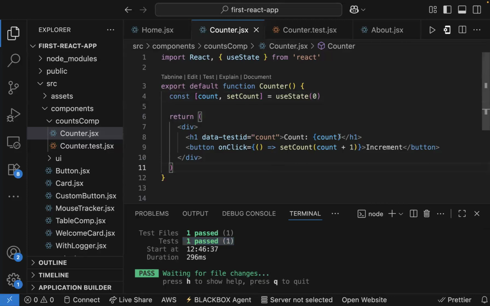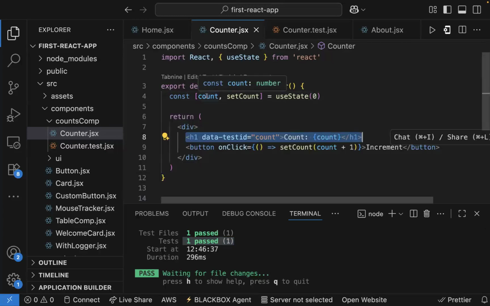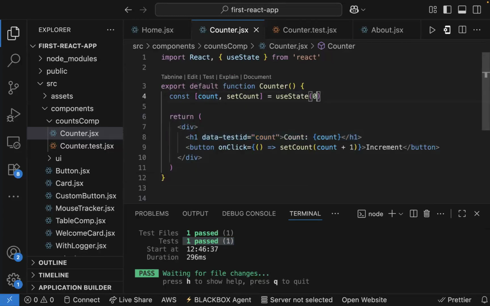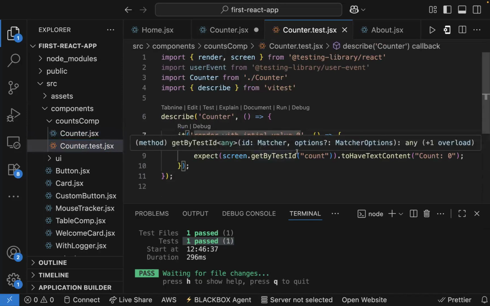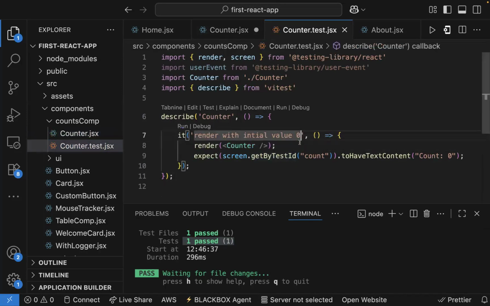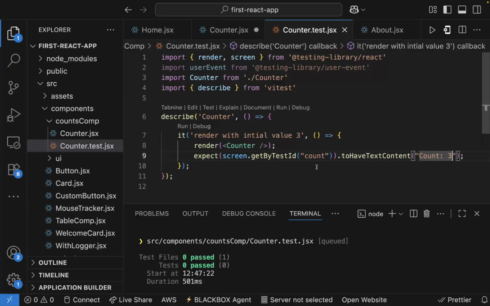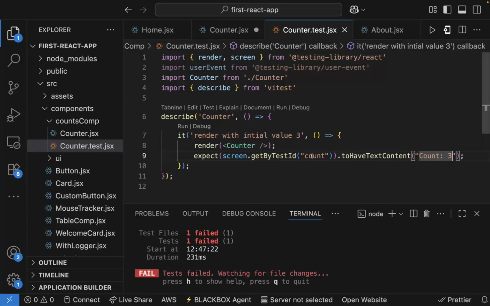One test and it's passing because initially this particular value is going to be 0, because we have already set our initial value to 0. Okay. So if I change it and say 3, and I also update this and say I want the initial value to be 3, all right, count 3, it should still pass the test. So it's failing. So let's see why it's failing. Do I have text content?